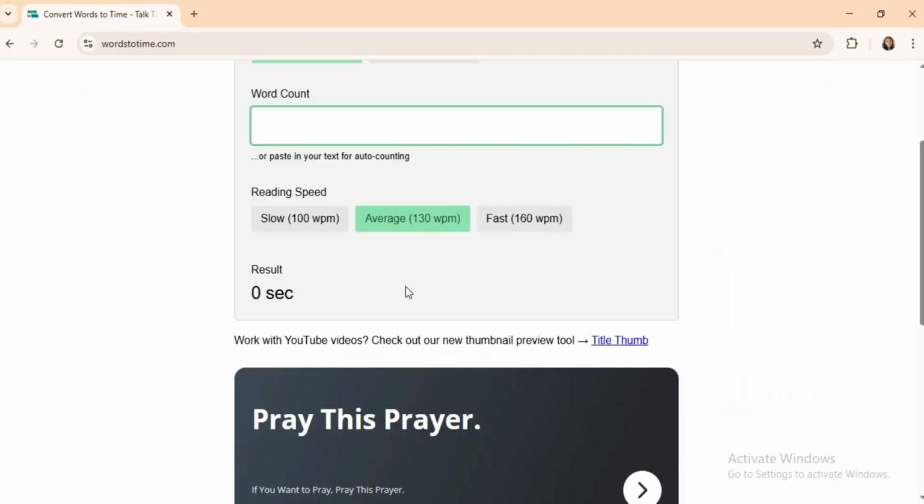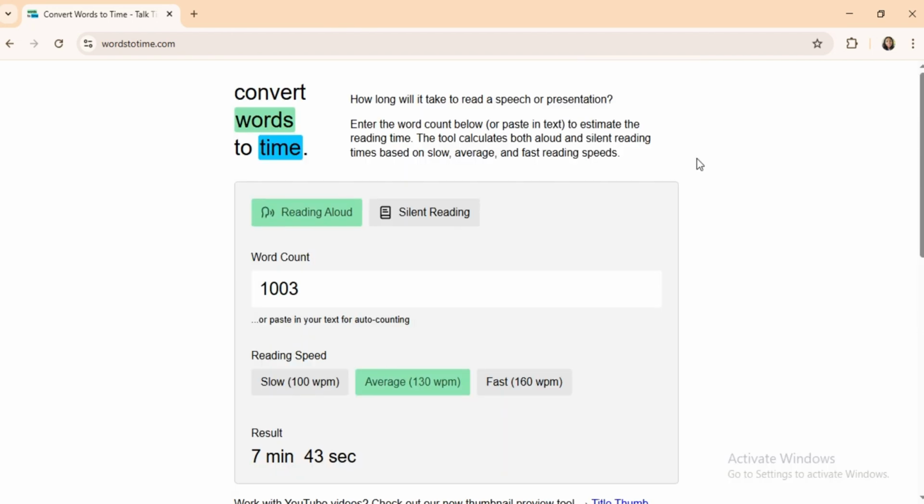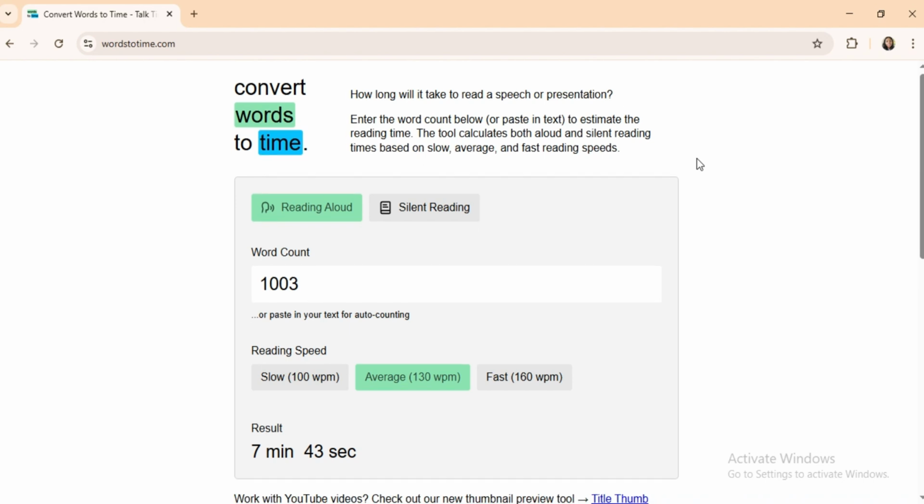Now, paste your story into the box. For example, I pasted a text that had 1000 words and the site told me it would take 7 minutes 3 seconds to read, right? Now, want to generate a longer story?